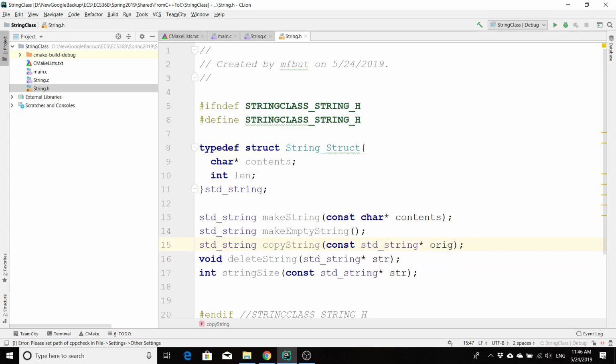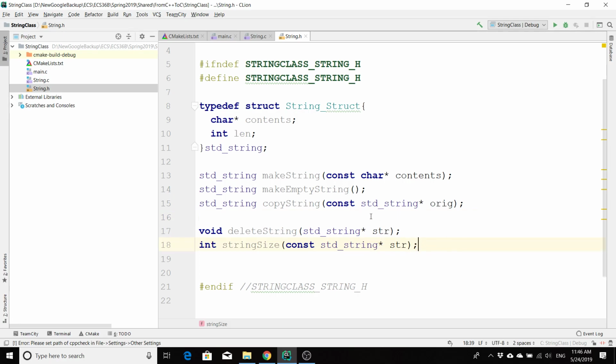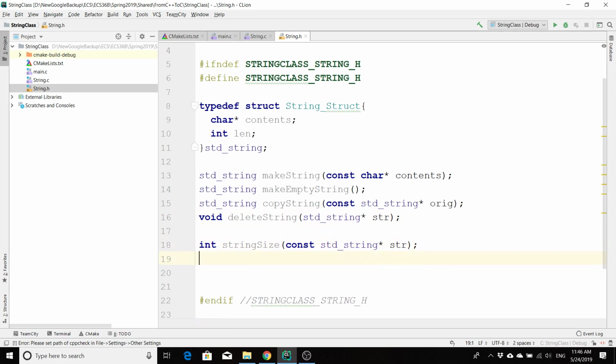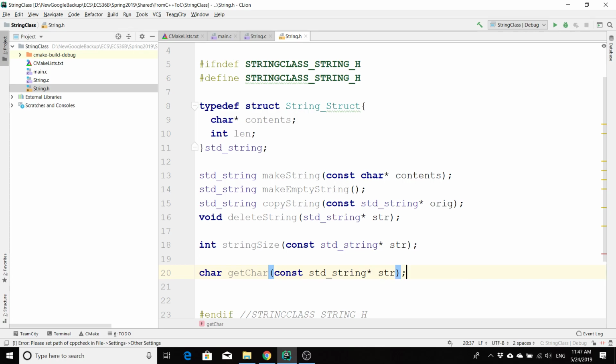Anything else we might want to do? Yeah, so you might have something like, that should probably be up here. The question would be, would you want a copy of the character that's there, or would you want a pointer to the character that's there? I mean, there might be both, right? Because sometimes it's easier to work with just the character and not have to dereference it. Sometimes you might want the character that's there to be able to modify it, right? So you might have something like char get char, const std_string pointer. So give me the character at int position. So give me the character at this position.